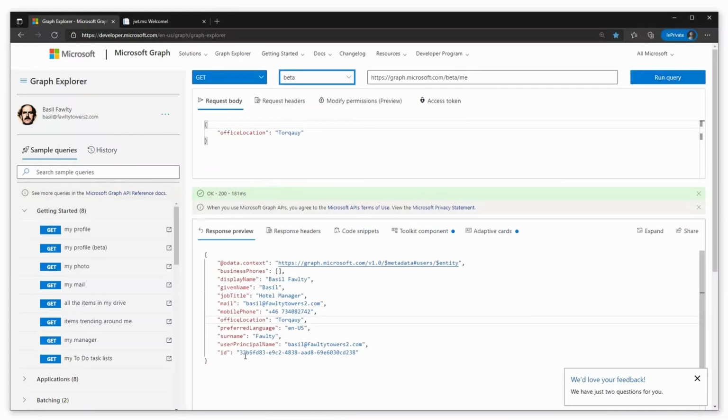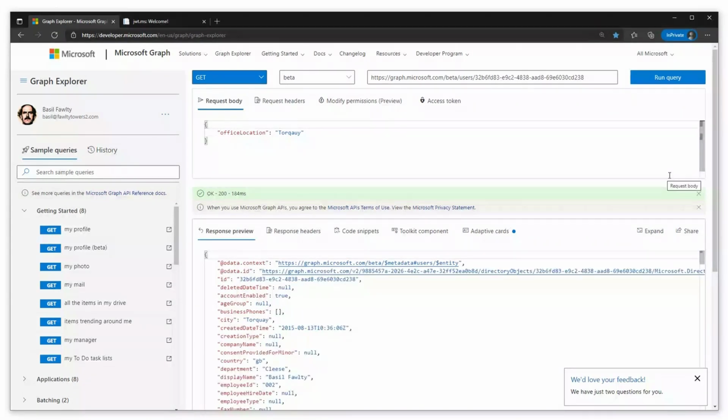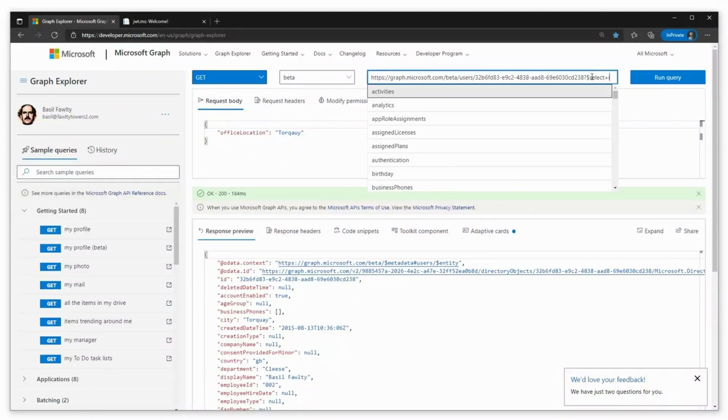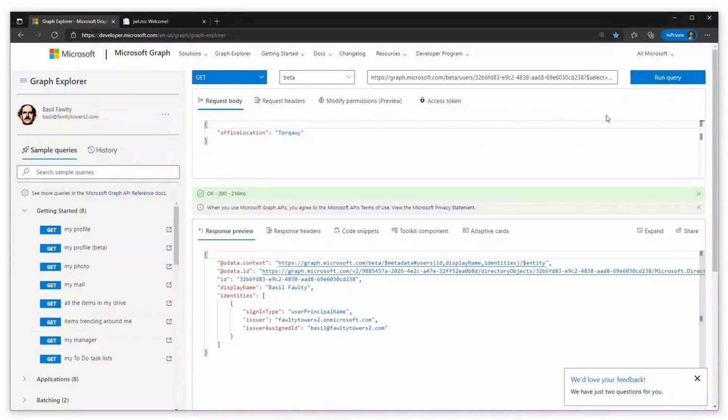So I get everything like this, users, myself, and with the beta endpoint, you see I get a lot of data back, but I don't want that. So it's time to start using the select. And if you've ever done anything with SQL, you'll get this because it's just like SQL. You just specify what attributes you want back, and that's what you get.